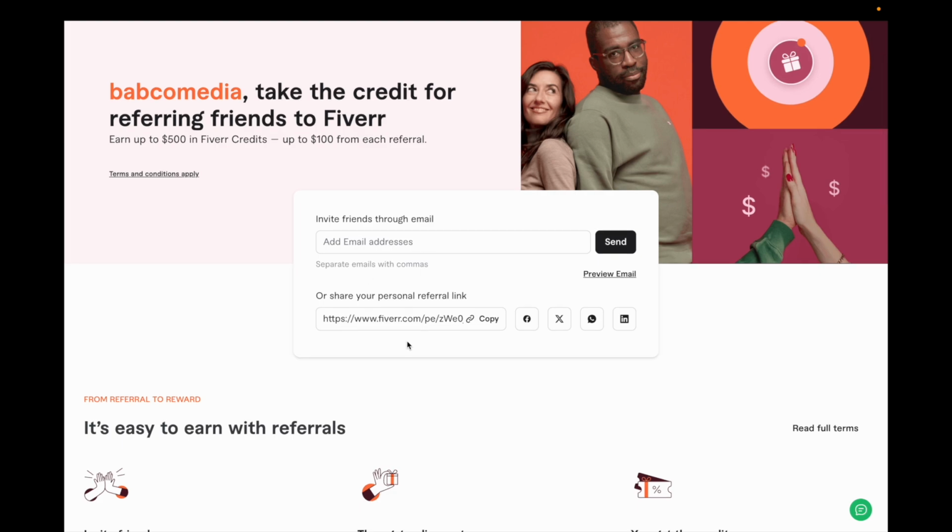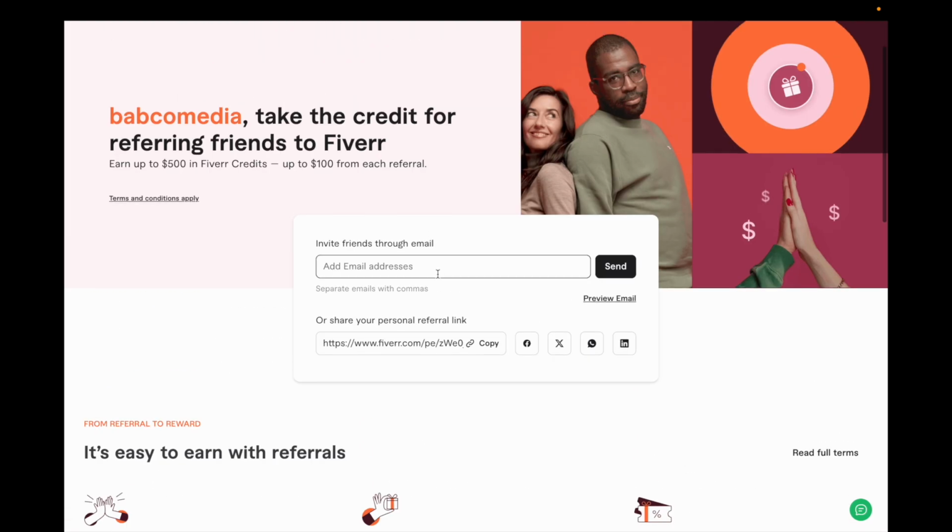So you have two different options. Obviously, you can read as well. But you have two different options here. Either you can type in someone's email address and press send, and what it's automatically going to do is share this referral link with them through email. Or what you can do is copy this link right here. So this is an example of my referral link, and then you can do whatever you want with it.